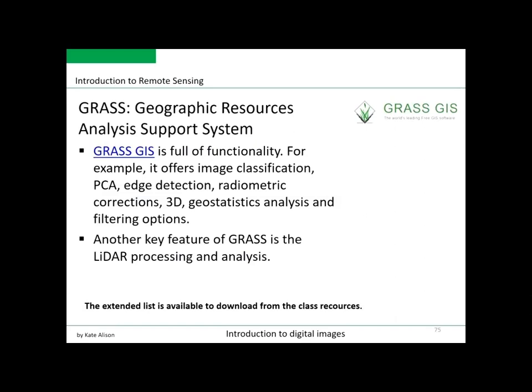The extended list of available open source software for geospatial analysis and QGIS you can download in the resource section.